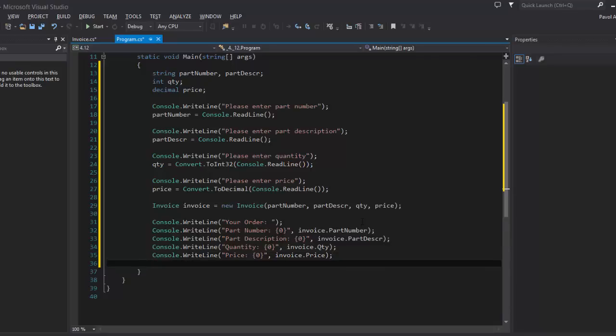Now we will display the calculation of price times quantity that will give us the total cost, which would be console dot write line total, and this will be in currency format, so that would be invoice dot get invoice amount, and this is a method, not a property, so we need the brackets.